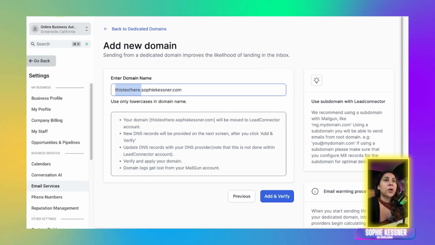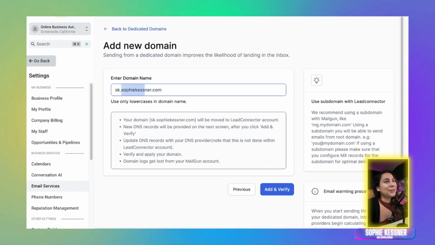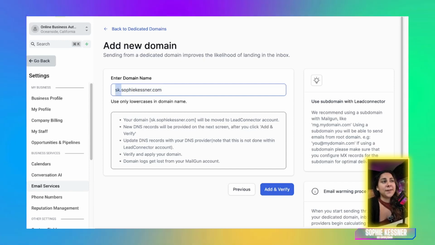And this can be as short or as long as you want. My recommendation is to do something simple like lc.yourdomain.com or mg, rsk, whatever makes sense for you. It doesn't really matter what the prefix is, as long as you have something that is going to be a unique domain name that you're not currently using. So please be sure, do not put your full domain in here. Do not put yourdomain.com. You have to put a prefix in front of that.